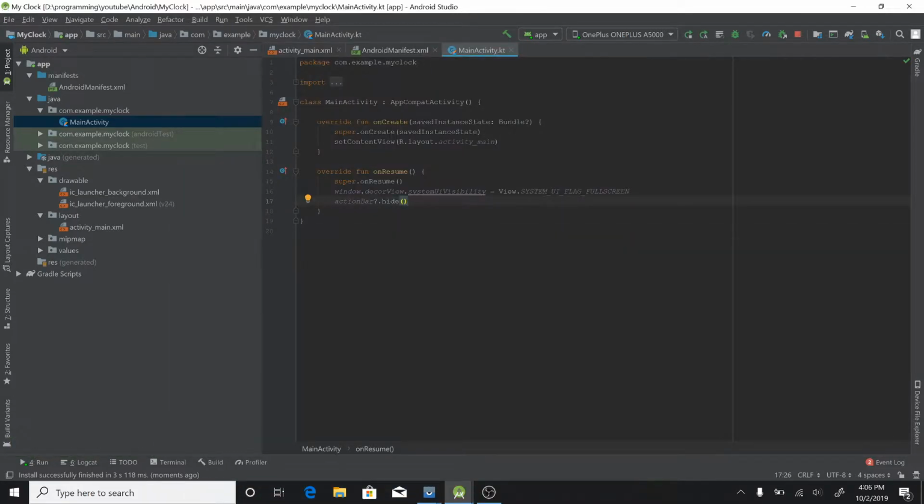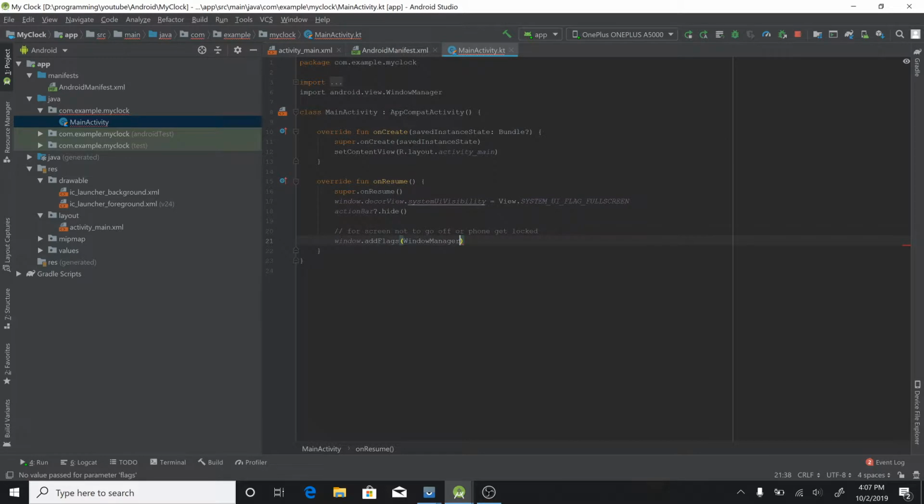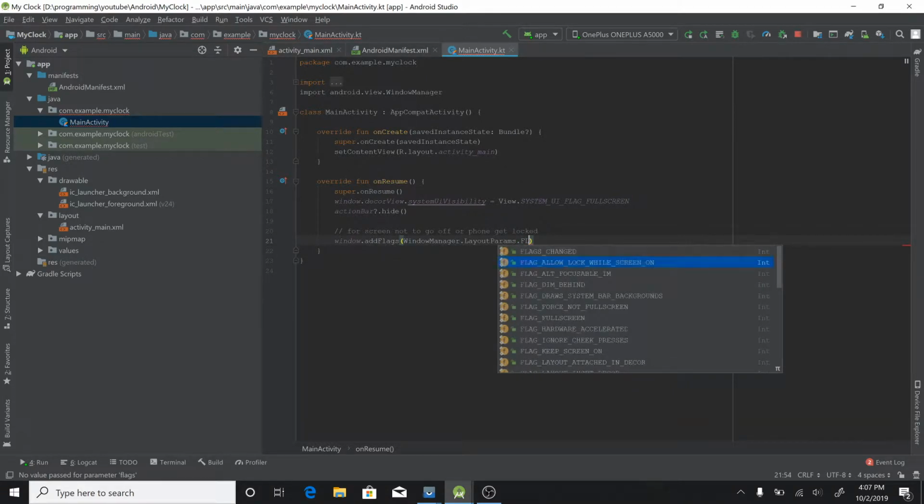Again, in the on resume, we have to add the command for the screen not to go off, or the phone to get locked. So we're going to do window, and add a flag into window. Window dot addFlags. And then we're going to write WindowManager.LayoutParams.FLAG_KEEP_SCREEN_ON. This is one of the ways.